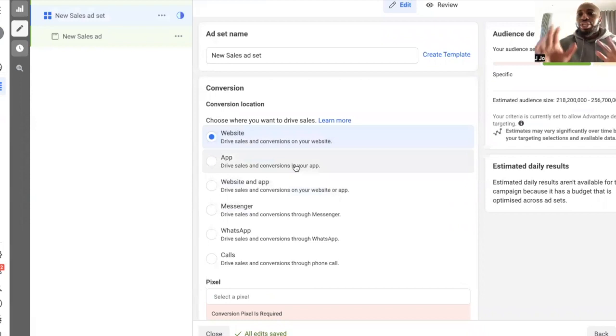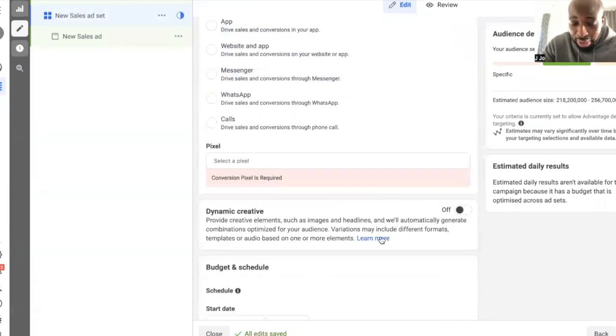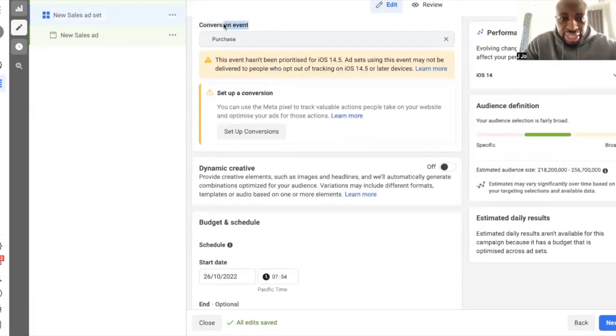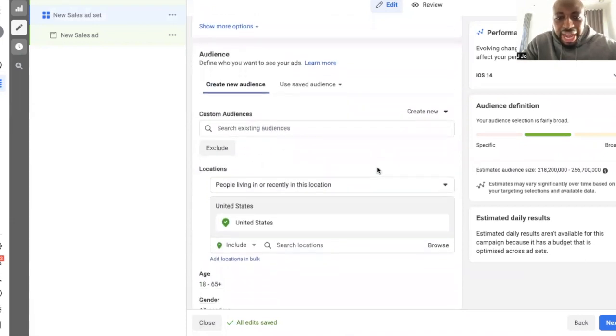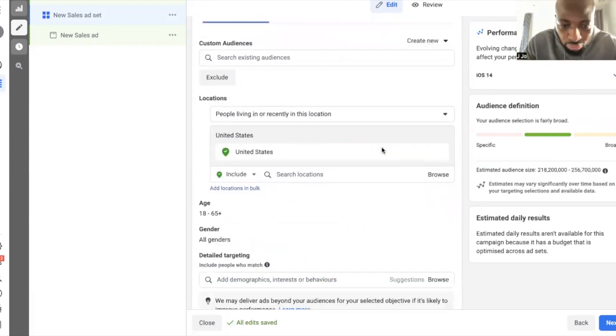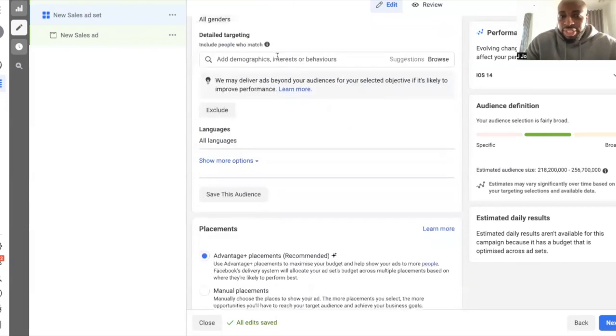Then here, I'm not going to go into too much detail. But here, guys, you can choose where you want the conversion to happen, whether you want to get a sale or lead. You select your pixel. Once you've selected your pixel, you can choose the conversion event. Here, for the sake of the video, I chose purchase. And then, guys, here you choose your audience, the country that you're trying to target, the age, gender, all that good stuff, right? The interest, you can put in the interests and all that.